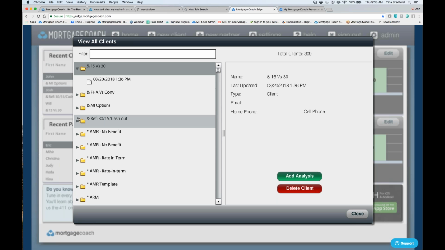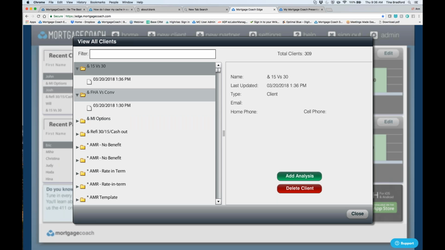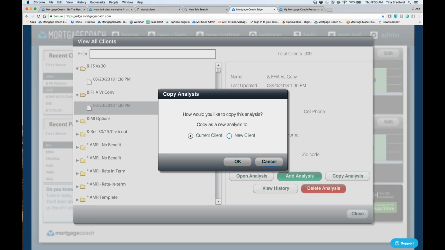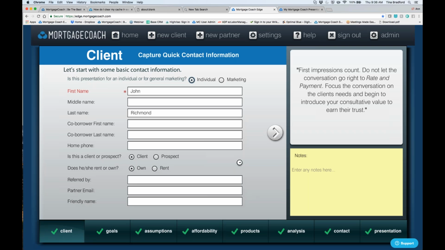So let's go in and do the FHA versus conventional. For me to use my master template, I'm going to copy this template. So I'm going to place my mouse on top of there and copy the analysis to a new client. Now, watch how quick it is for me to fill out this information as I'm talking to my client. So I'm talking to my client and I'm like, hi, Frank, nice to meet you. Great to have you here.